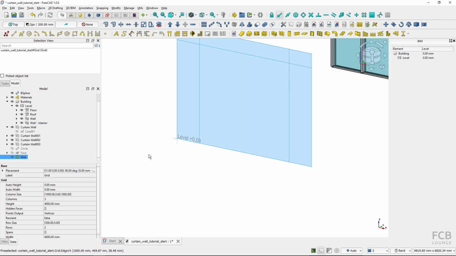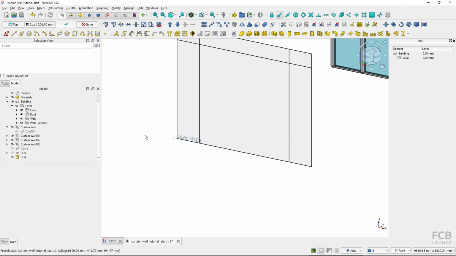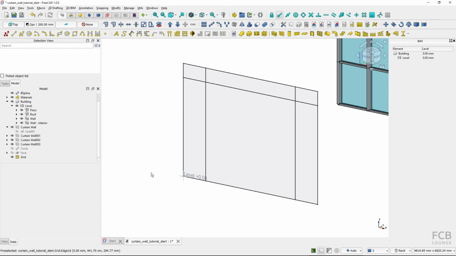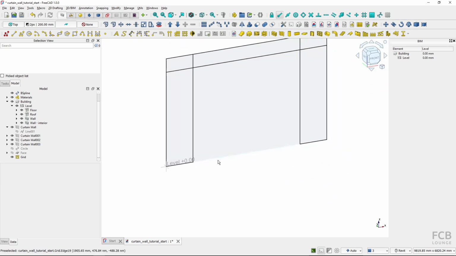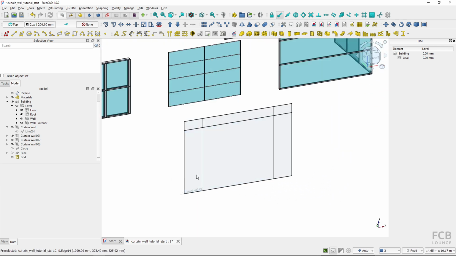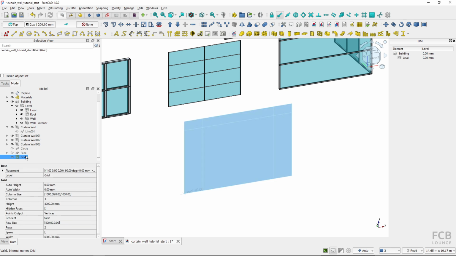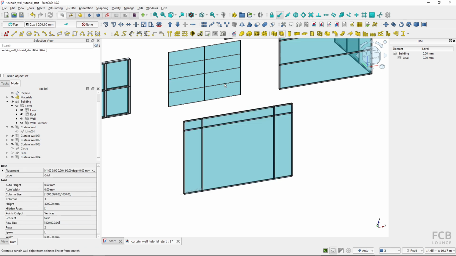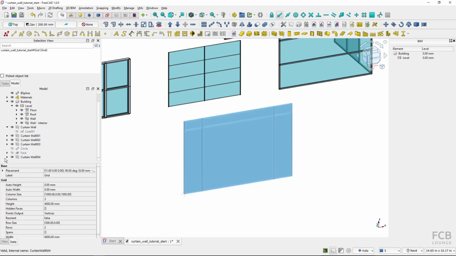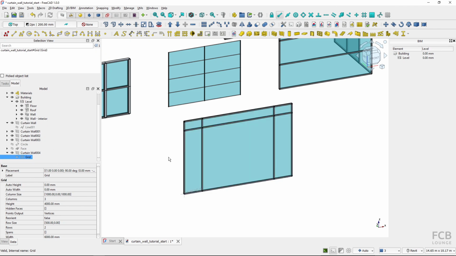I have a separate tutorial on how to use move tool, so you can check that out. It will be in the link in the description box. So now we have got the grid placed at the correct position. Now to create curtain wall out of this grid, I will just select it and use the curtain wall tool, and this automatically creates curtain wall out of the base grid object.